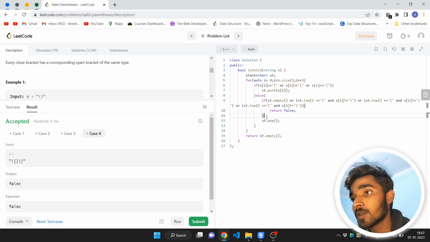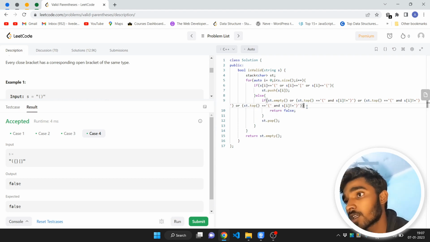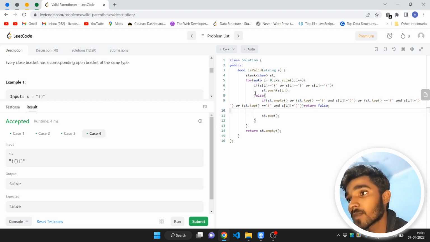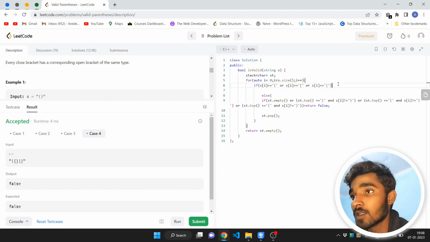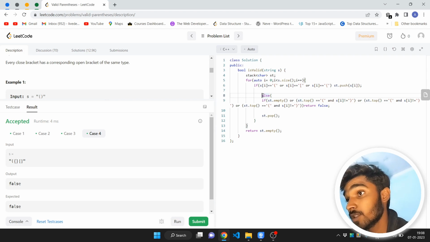Let me make it smaller. How can we make it smaller? We will make it a single liner. We will remove all these brackets, there is no need for them. It looks cool, right? But it is quite confusing also. Don't do it if it confuses you, because it confuses me quite a lot of times, but it's okay.